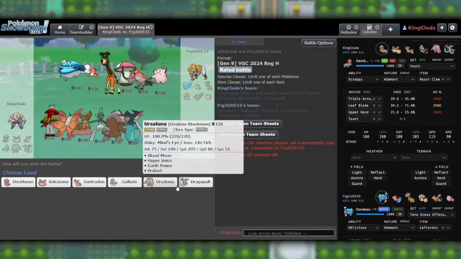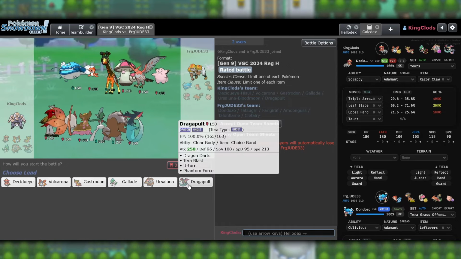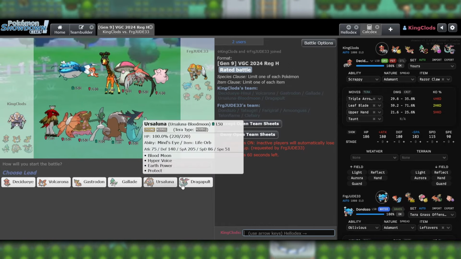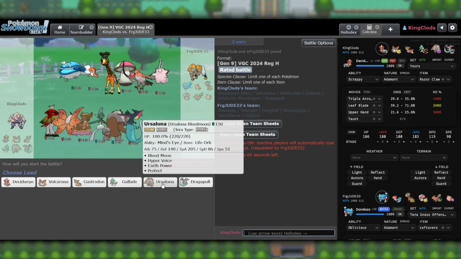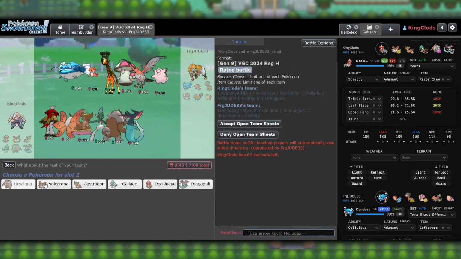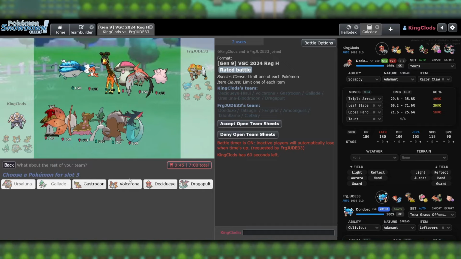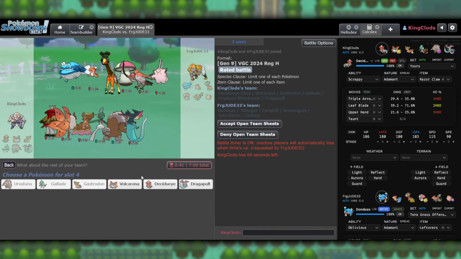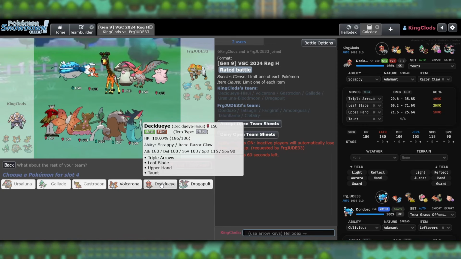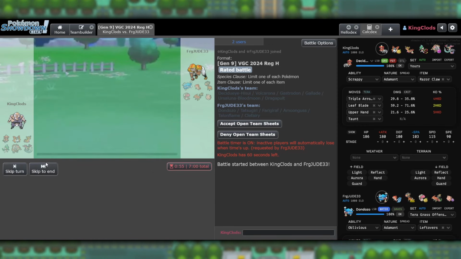Let's... Yeah, I think we will just lead... Shoot. She don't fucking weak ball. We'll go Luna. Luna Gallade. And then Gastro, Decidueye in the back.